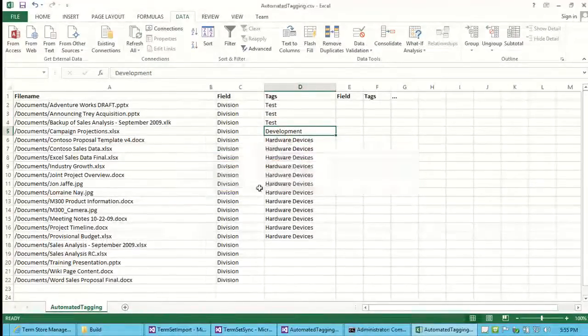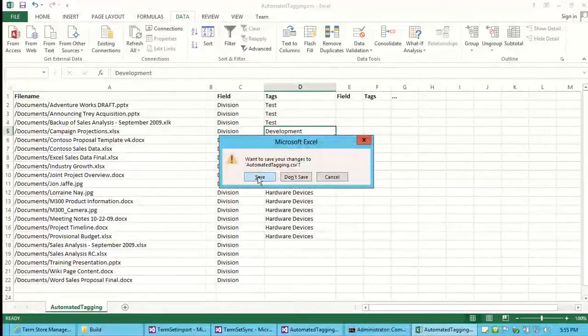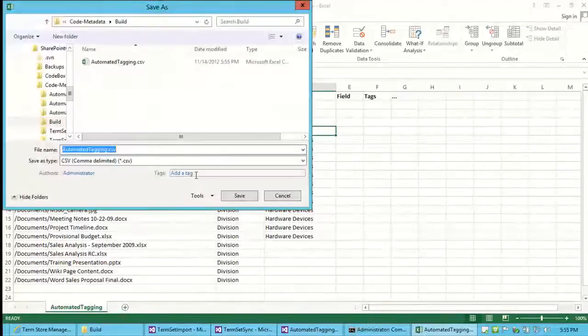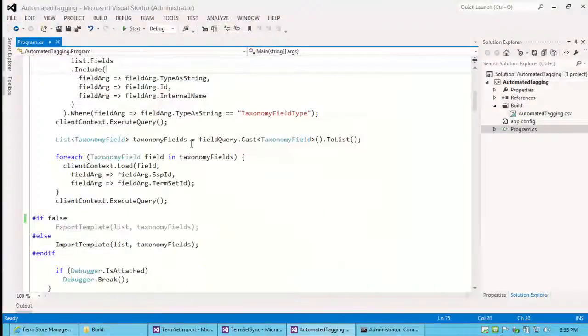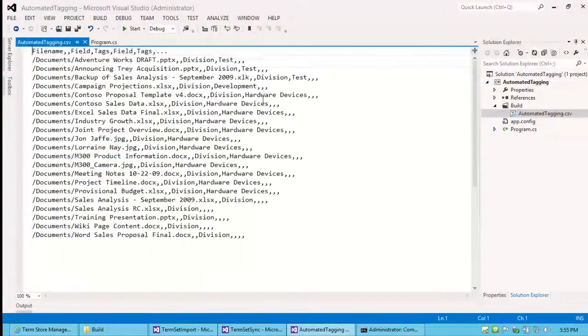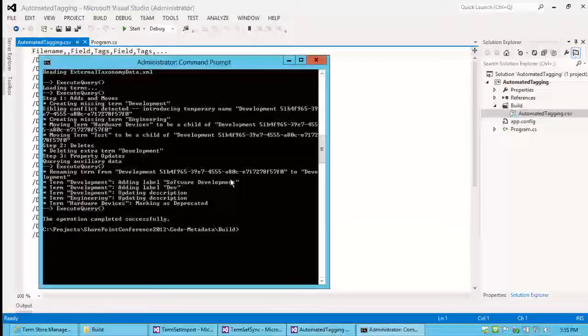OK, so that's enough. I'm going to save it. Excel really hates people using other file formats, so I have to keep clicking over and over again to say, yes, I really do want it to be in the CSV format. And here it is, the updated file, and then we'll run the tool. Automated tagging.